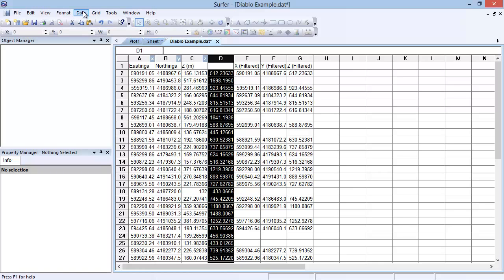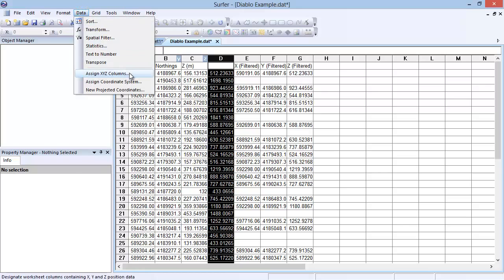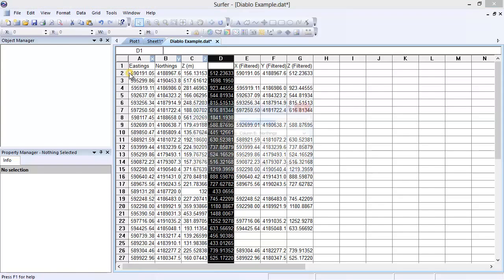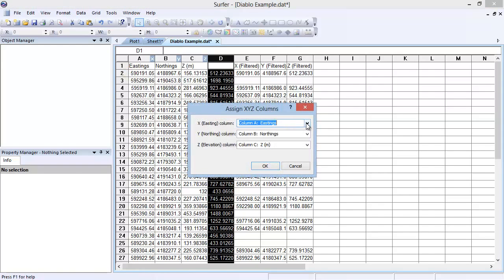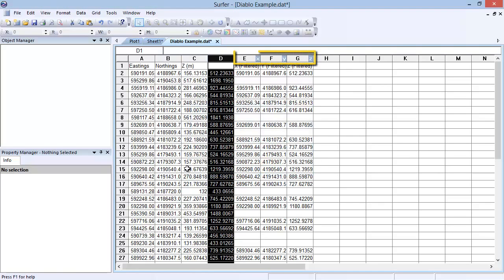The default X, Y, and Z columns can be redefined by clicking Data, Assign X, Y, Z columns. In the Assign X, Y, Z columns dialog, specify the desired X, Y, Z columns. I am going to change these to use the filtered X, Y, Z values. Then, when we click OK, we can see the X, Y, and Z designations have moved to columns E, F, and G.